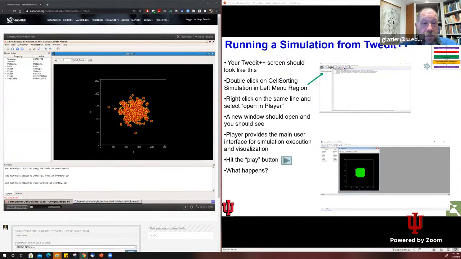So I want to wait. I'm going to make sure that everybody has this running, because this is sort of the basis. Once you can do this, everything the rest of the course will do will be built off of this.